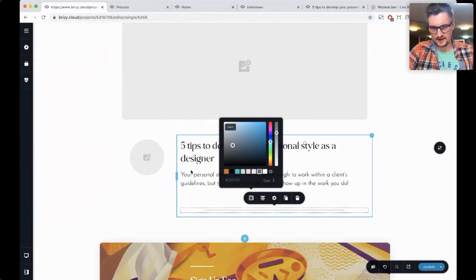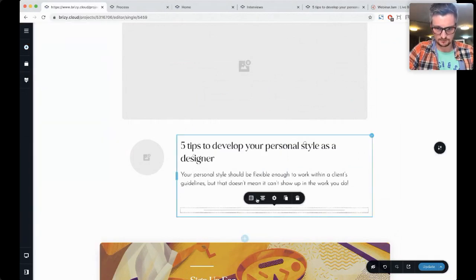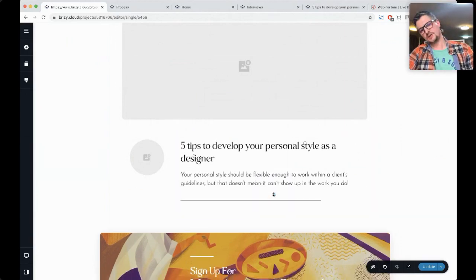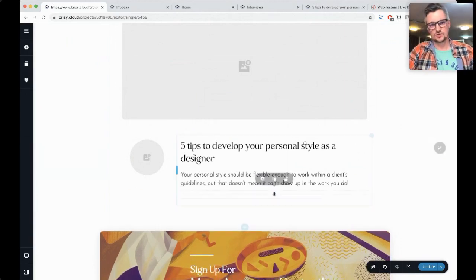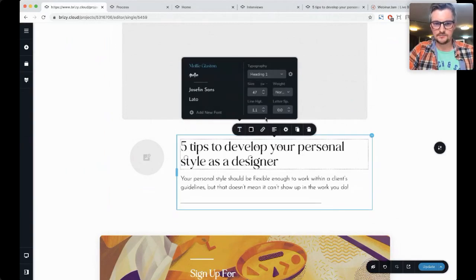Of course, you can add anything you want here. If you are used to the Brizy Builder, we have a bunch of elements here, and you can create anything you like. But for the sake of time, I'll keep this as short as possible. I think this needs to be heading 1.